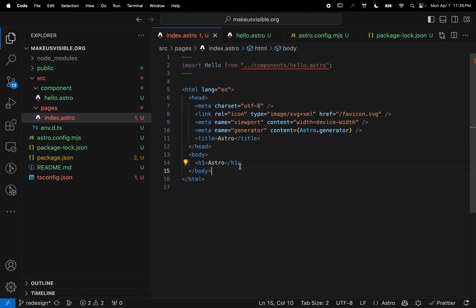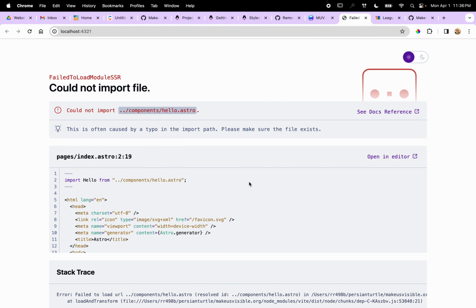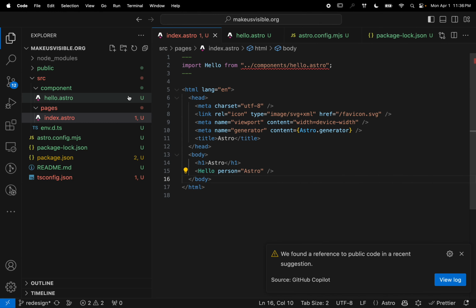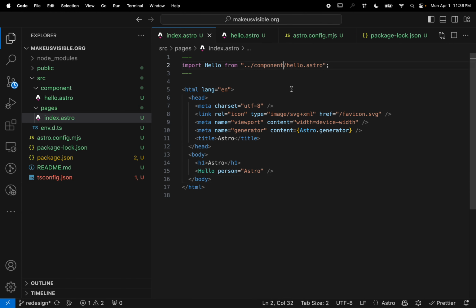But regardless, we can say hello name Astro. So this name is now the argument, but I didn't call it name. I call it person. So let's do this. Oh, okay. Could not import file. Please make sure the file exists, right? So hello component. Oh, components is a component. Okay. So sometimes ChatGPT doesn't get it right. Whatever. So now we have this component over here being used. Hello Astro.